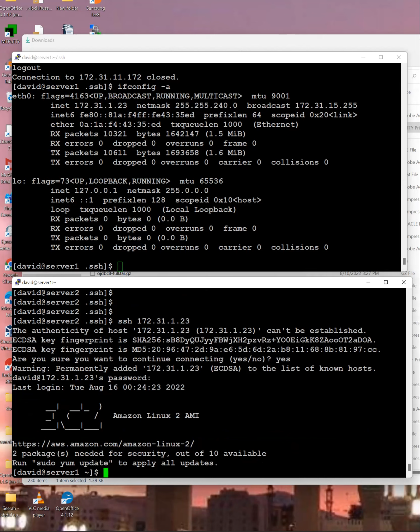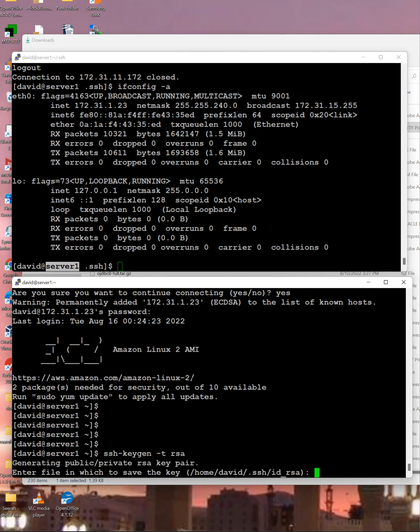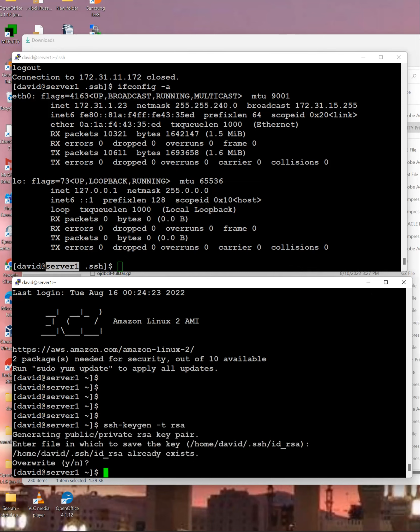Let's say server 1 will also decide at one point that nobody will be able to log in using a password. They have to log in using their keys. So in that case, we have to create the key. So let's say user David, he has to generate his own keys. ssh-keygen -t rsa. Enter, enter.